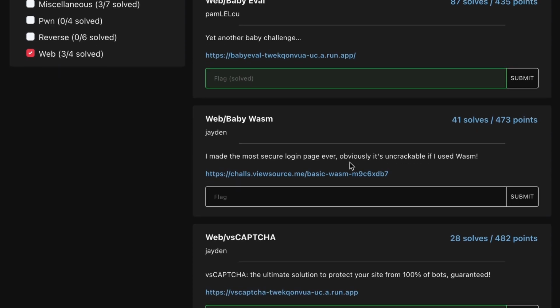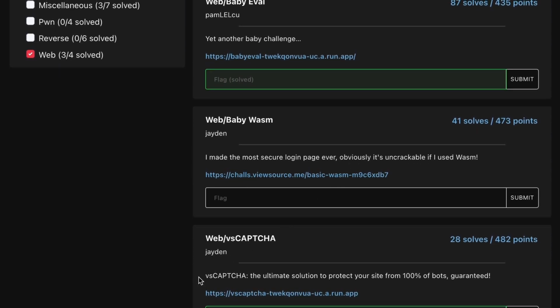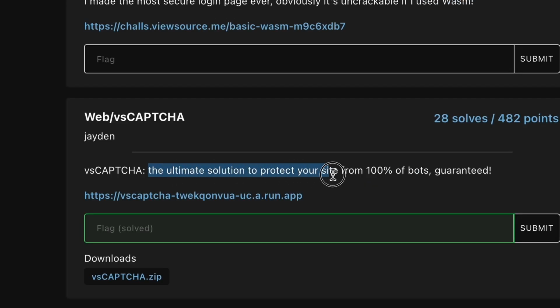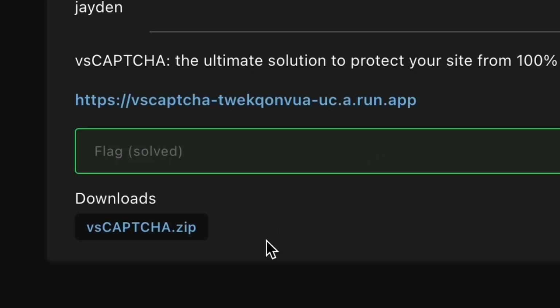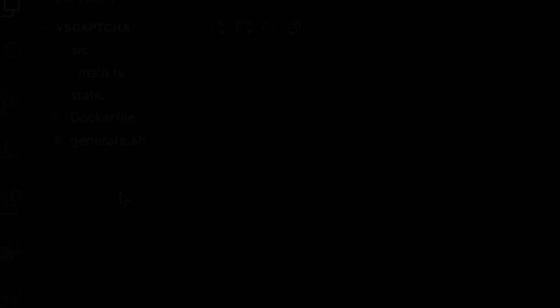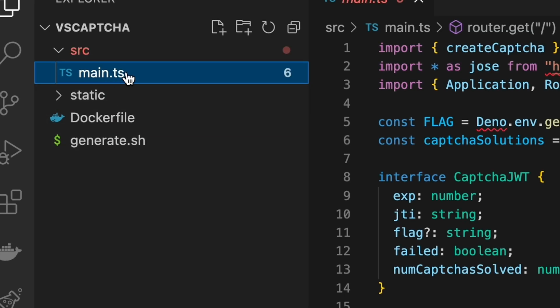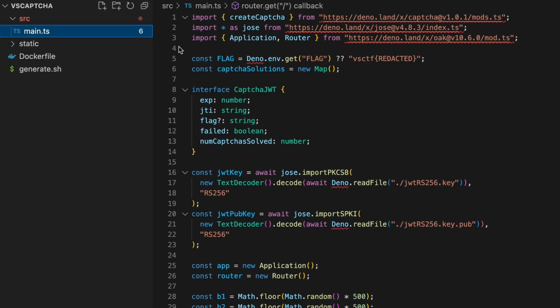Entering the CTF portal, we can find a task named vsCAPTCHA. The author guarantees that this system is the ultimate solution to protect your site from bots, but it might be a better idea to check it ourselves. Downloading a zip file, we can access the source code, and the most interesting part is the main.ts file, responsible for generation and verification of CAPTCHA challenges.